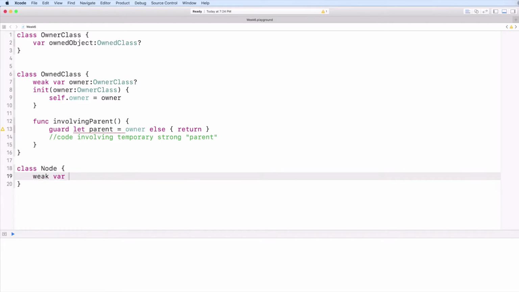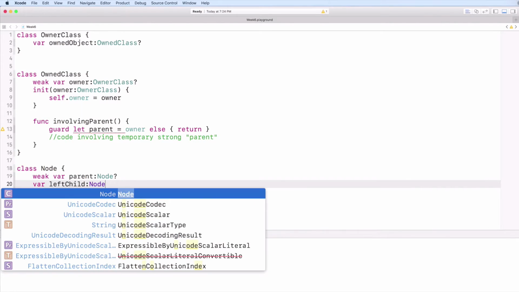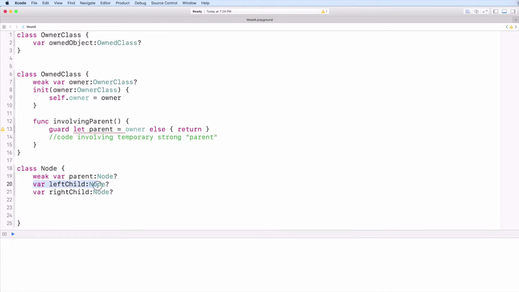Next is what trips people up: sibling references. Many developers accidentally use strong references for siblings. It is slightly less code, by the way. This node class correctly strongly references its children and weakly references its parent. But adding strong sibling references means we create retain cycles.